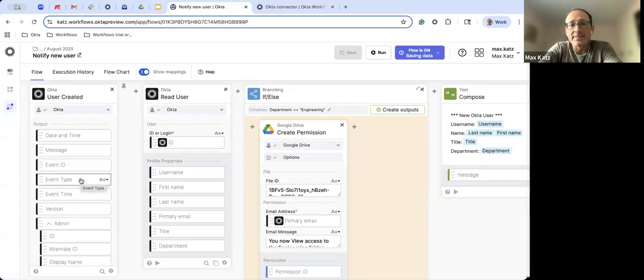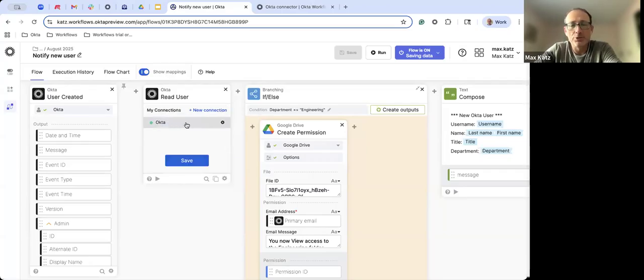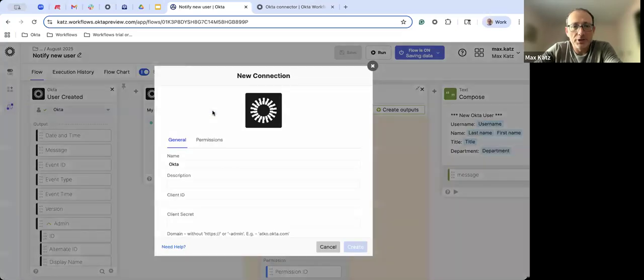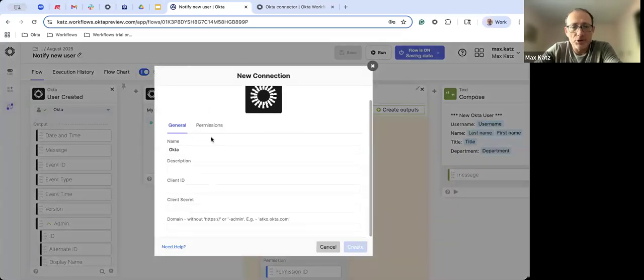As for accessing data, everything is done through a connector and connections. So I have a connection to Okta. If I click new connection, you can see what it requires: the client ID and the client secret. You would go to your admin dashboard, find this information, and then set up a connection. That's how Workflows is able to connect to my Okta org and its data.